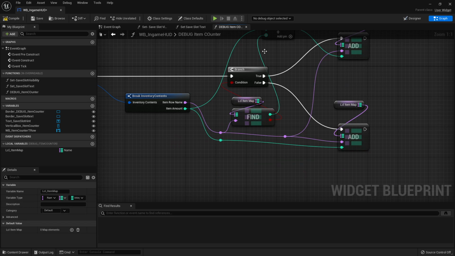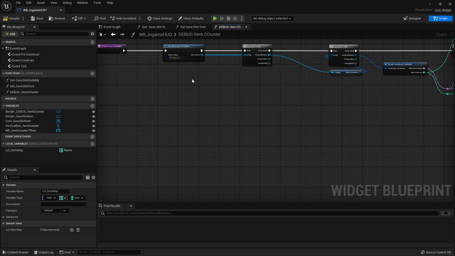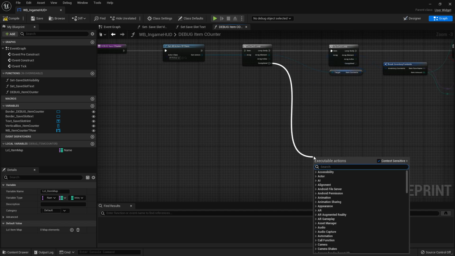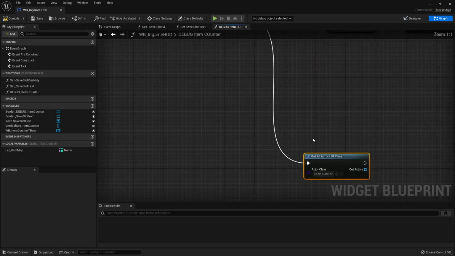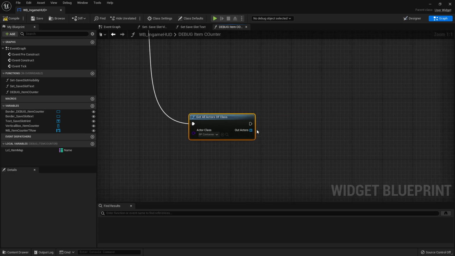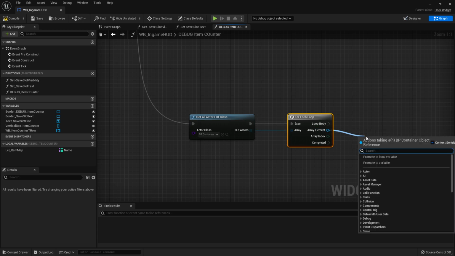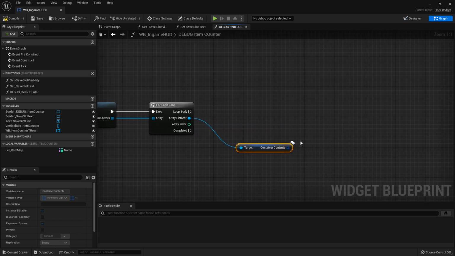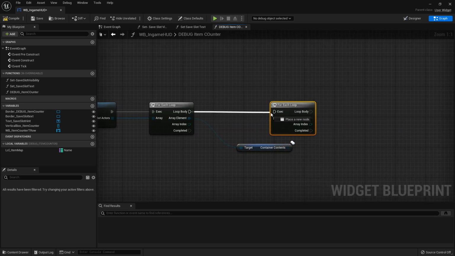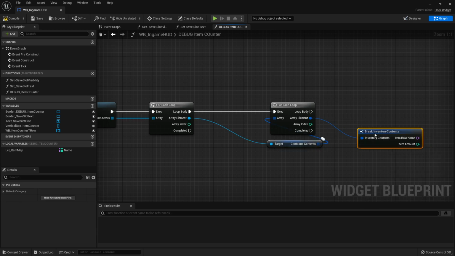Then we also want to grab all of the containers in the world. So let's go to the first for each loop, completed pin, and then we're going to get all actors of class again. So this time we want to get all of our containers, PP containers. We're going to loop through them, and for each container we're going to get the contents again. And for the contents, again, we want to grab a for each loop. So we want to loop through the content array and plug it in over here. So let's break it.